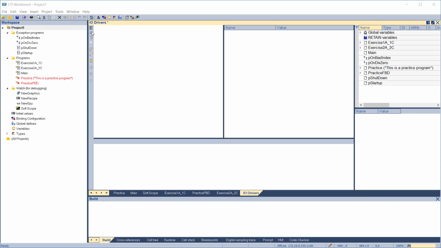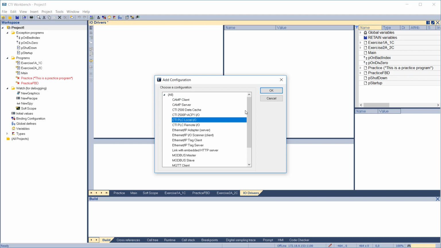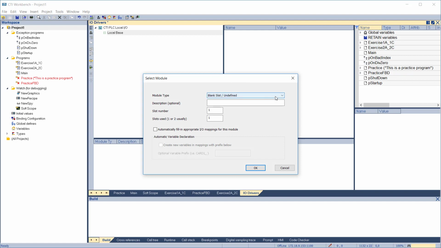First, click the Insert Configuration icon. The protocol list comes up. Expand the All category, and select CTI PLC I/O. Click OK. Note the local base has now been added. Click the Insert Master Port icon. The Module Select dialog will come up.